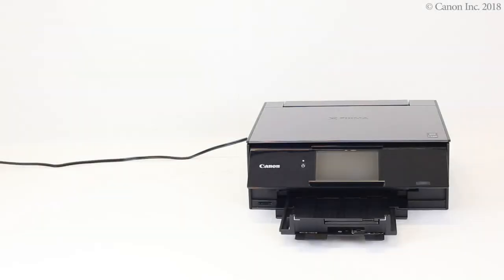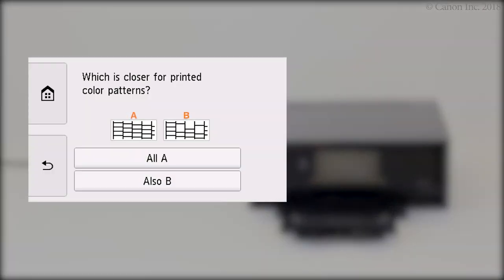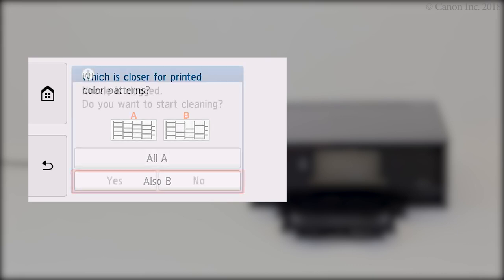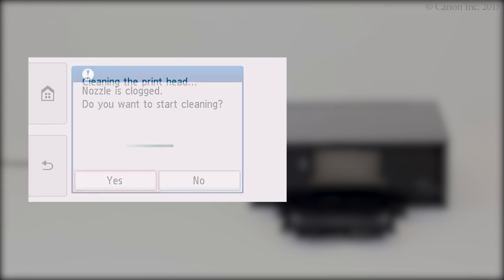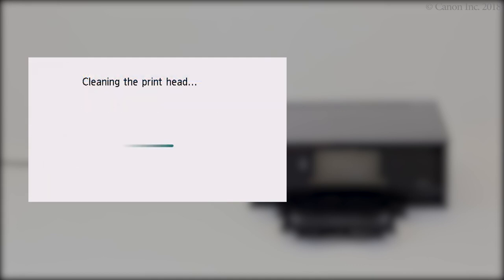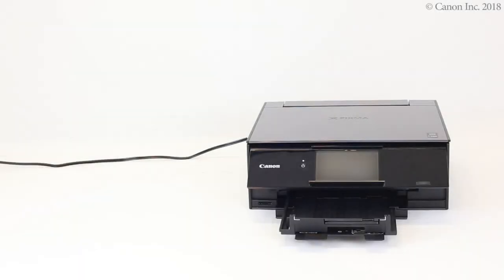Here's how to perform a printhead cleaning. Tap Also B. Tap Yes. The printhead cleaning will start. The process takes about 1 minute. Once the cleaning is finished, check for improvement.